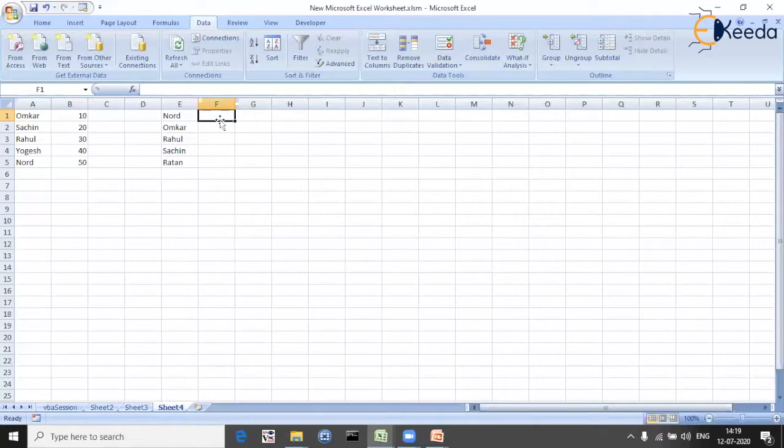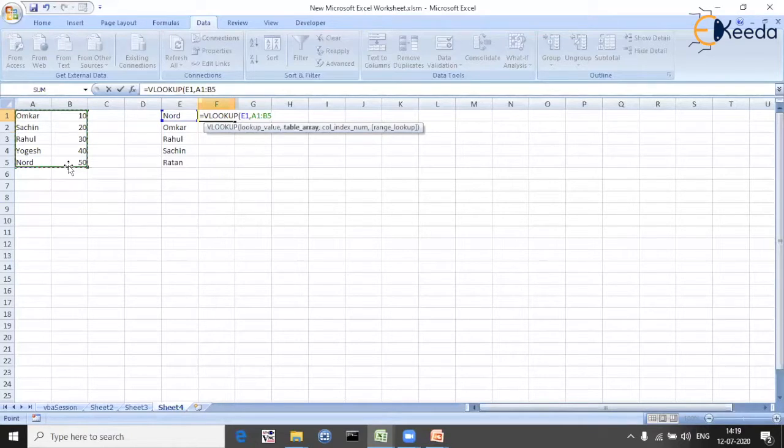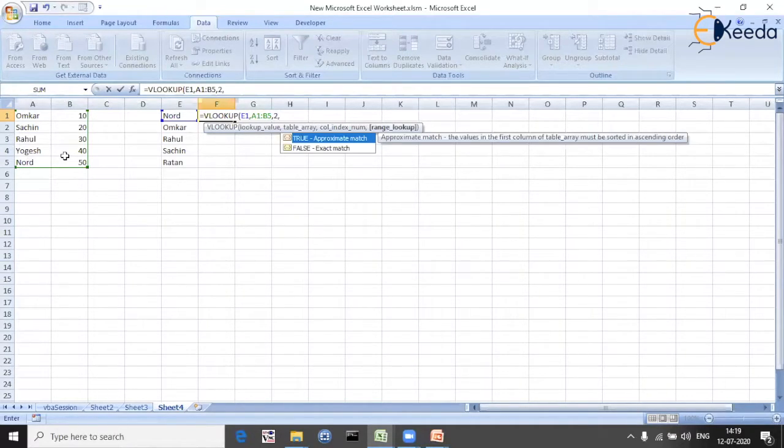How can we do that? You just have to type equals VLOOKUP, and then the lookup value, say this one, and then the table. Consider this as a table. Then the column index, which column you wish to return if a match is found. I have two columns, so this is column number 1, this is column number 2. I wish to return column number 2, and I'll say it's an exact match, and I'll say equals.